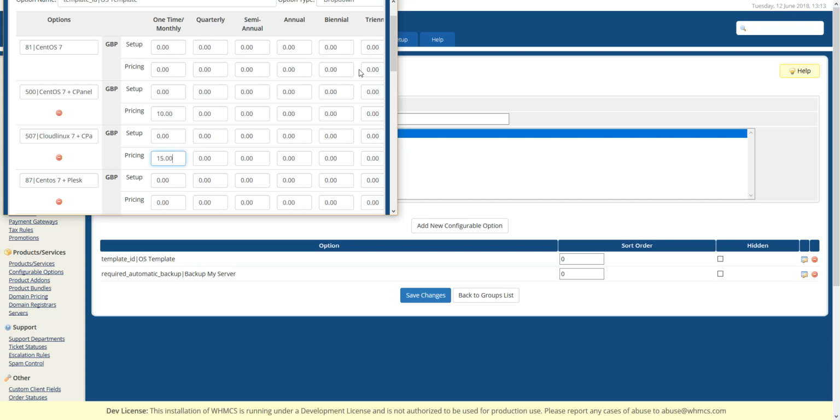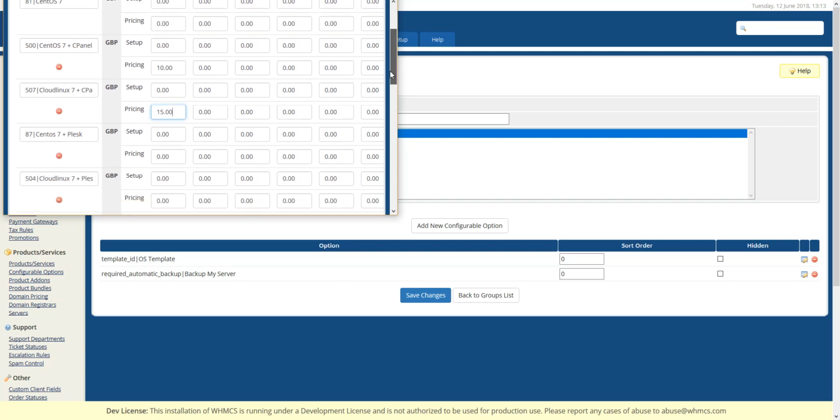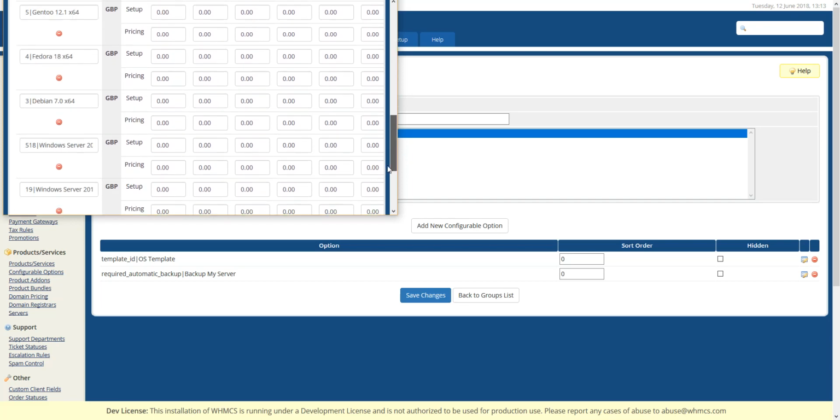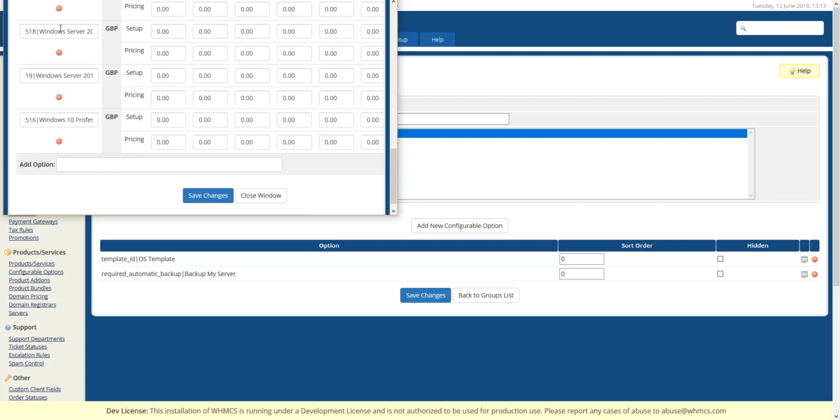It's all of the prices available on the VPS reseller page. You also need to charge things like Windows Server. So I'll just set these to £10 on this demo.